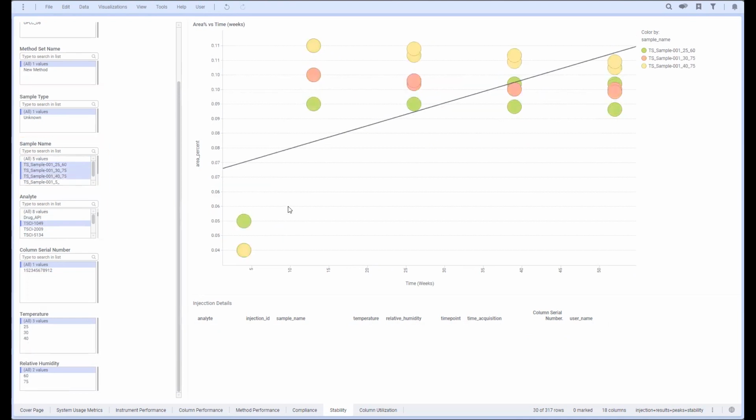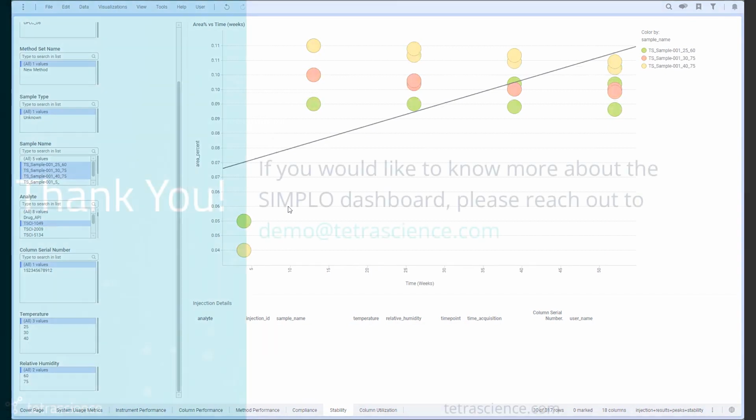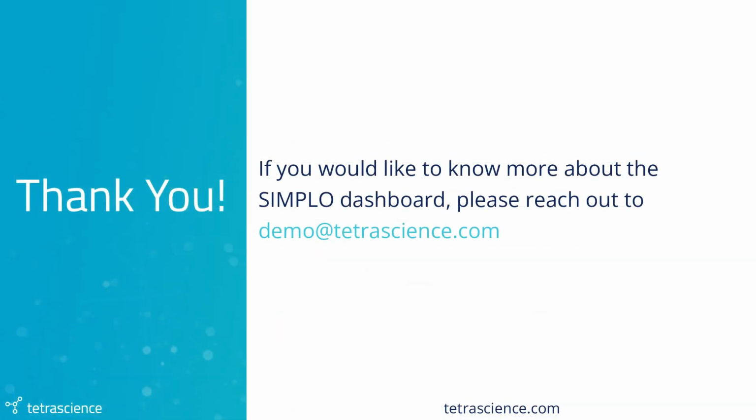As you can see, the SIMPLO dashboard streamlines analysis of stability data, enabling formulators and development scientists to shift their focus from aggregating data to deriving insights from the data. That concludes this demonstration of the Tetra Science SIMPLO dashboards.